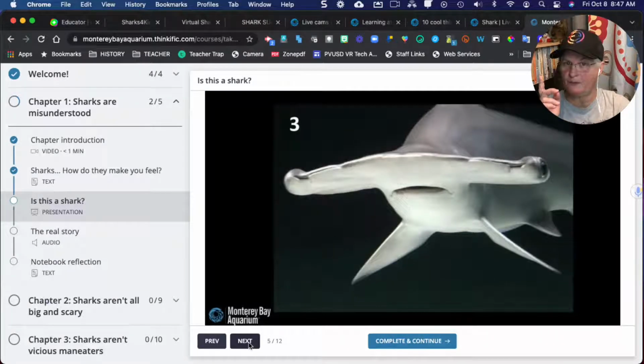Shark or no shark? Ooh, is it or isn't it? Are they tricking you? Shark or no shark? Wow, that is the coolest looking thing. Is that not cool? Wow, do you wish you had eyeballs like that, where you could look sideways? I wonder if it can see in front of it, or if it just can see on the sides. That is trippy. Okay, so you got a third slide open, shark or no shark.